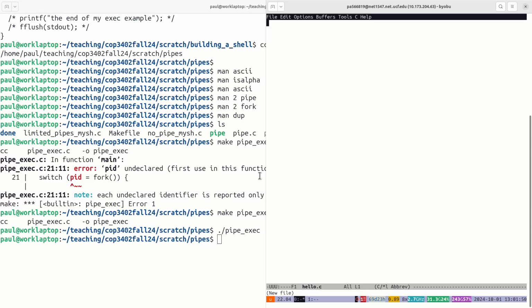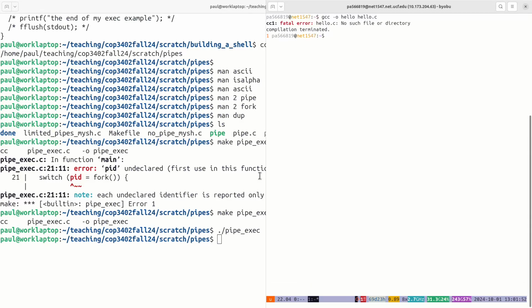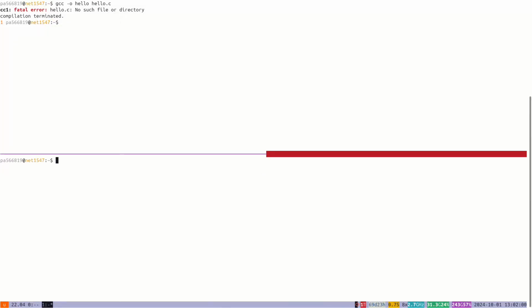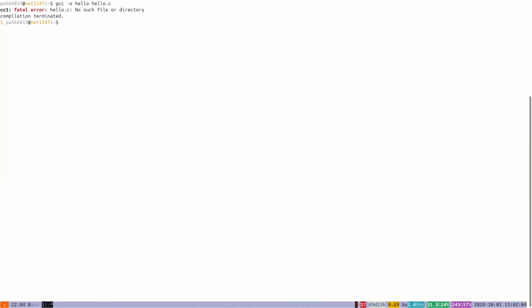Is there a way to take it out though, and separate them into two different windows? Oh, in Byobu, yeah, I think you can do split. Let me see if I remember how to do this. Yeah, there's a way to split in Byobu. I would just Google it for using Byobu. There's a way to split them. But yeah, you can do that.